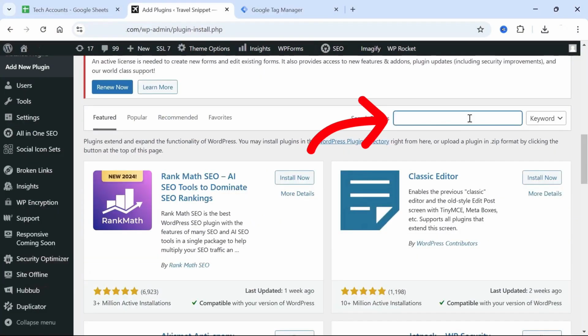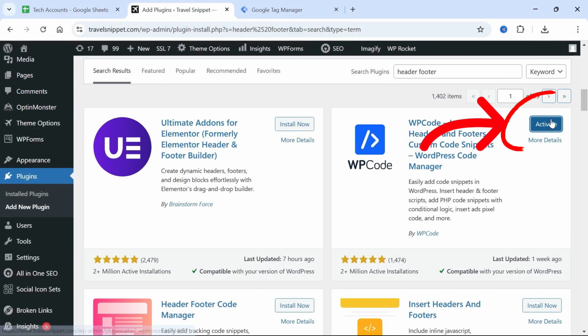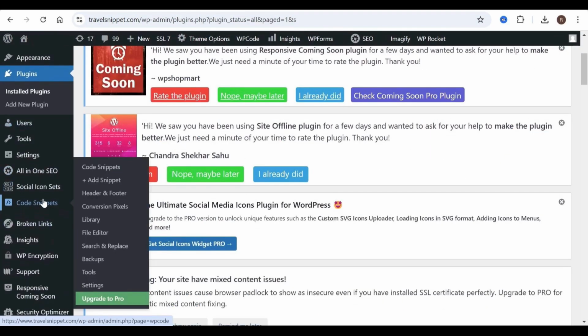In the search box, type in Header Footer and press Enter. Look for the plugin WPCode, Insert Headers and Footers. Click Install Now, then click Activate. After activation, go to the left-hand menu, scroll down to Code Snippets, and click Header and Footer.